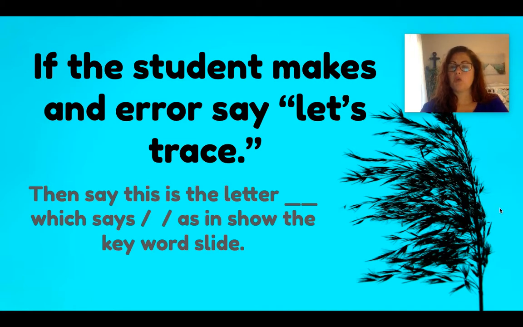I'm going to go through the following slides and I'm going to pause briefly. You may need more time, so feel free to pause the video to give the learner more time to respond.